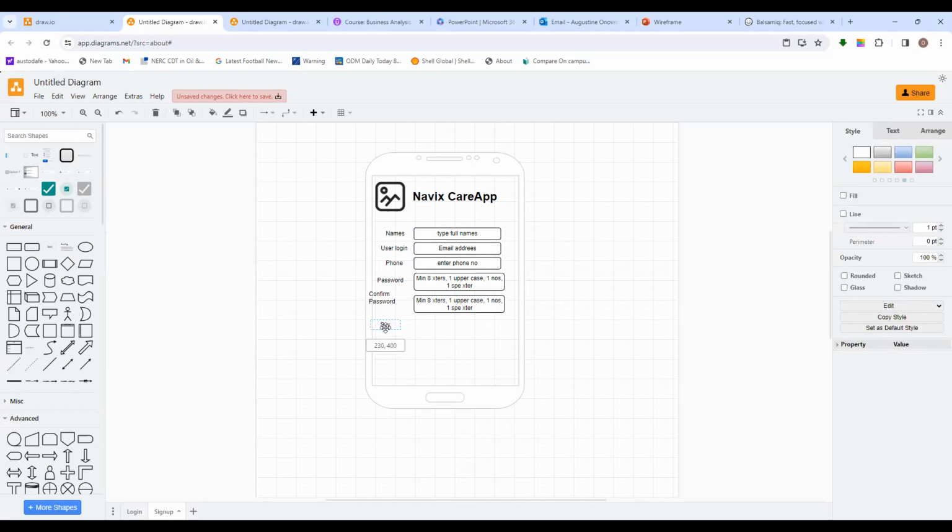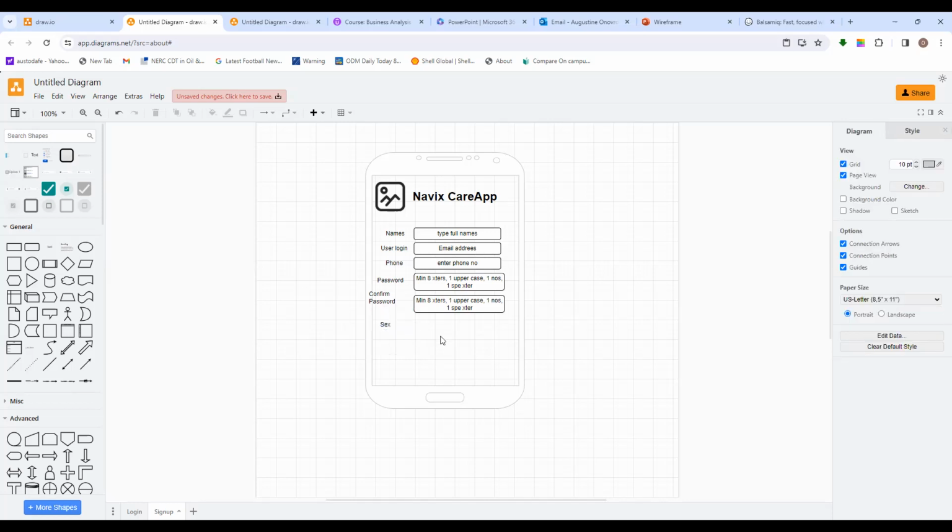So, and that one, we don't use checkbox. What do we use? Because you must choose only one. So what do we use for that? Drop down. Drop down, or we can use the radio button.